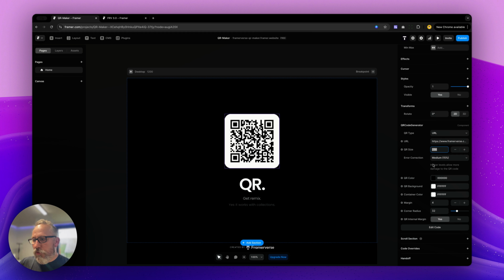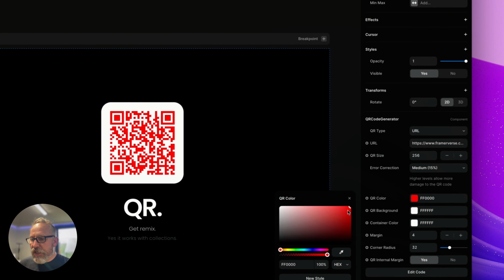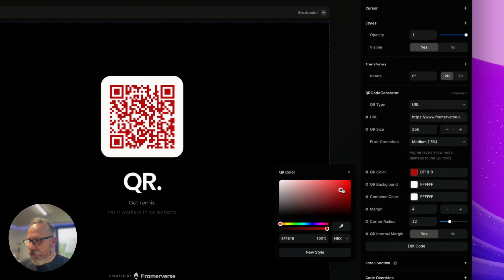If that was printed out and the QR code got damaged or got some dirt on it or something like that, what you're setting here is how much of the QR could be damaged and yet the phone would still pick it up. So that's an explanation of QR codes beyond what's actually required here. It's just interesting to know what error correction on a QR code is. Right, okay. Then we've got the QR color. So that's that color there.